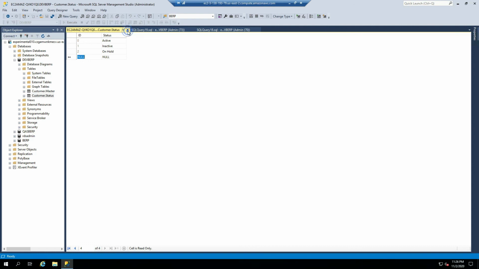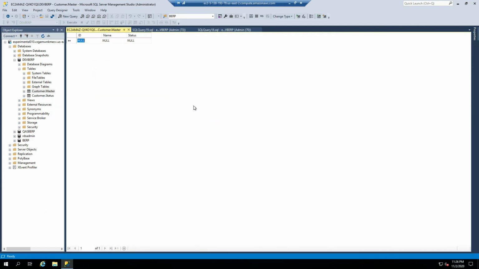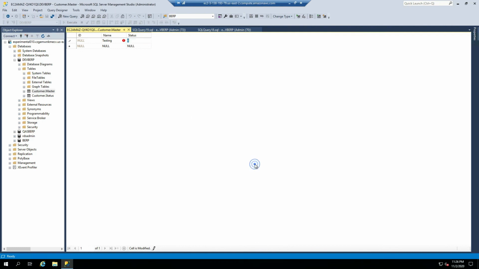We'll give this a close and we'll right click on our table for customers, edit top 200 rows. Now we have a chance. We can type in testing, but I'm going to put a 6 here. And we still get the same error message. And that's a good thing. They're a new customer. They have not had the chance to not pay us yet. So we give them a status of 0. And there we go. We're able to add our customer.